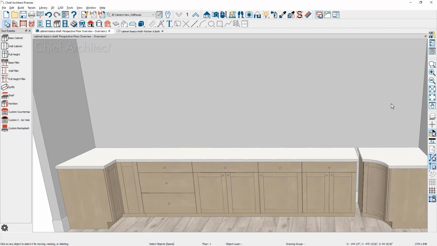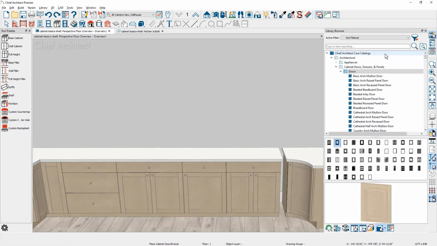I'm going to open up the library browser. In the Chief Architect Core catalog, you'll find generic or custom style doors that you can apply. Come down, find the door style that you want, click on the cabinet to replace the door style. There are manufacturer door styles available.